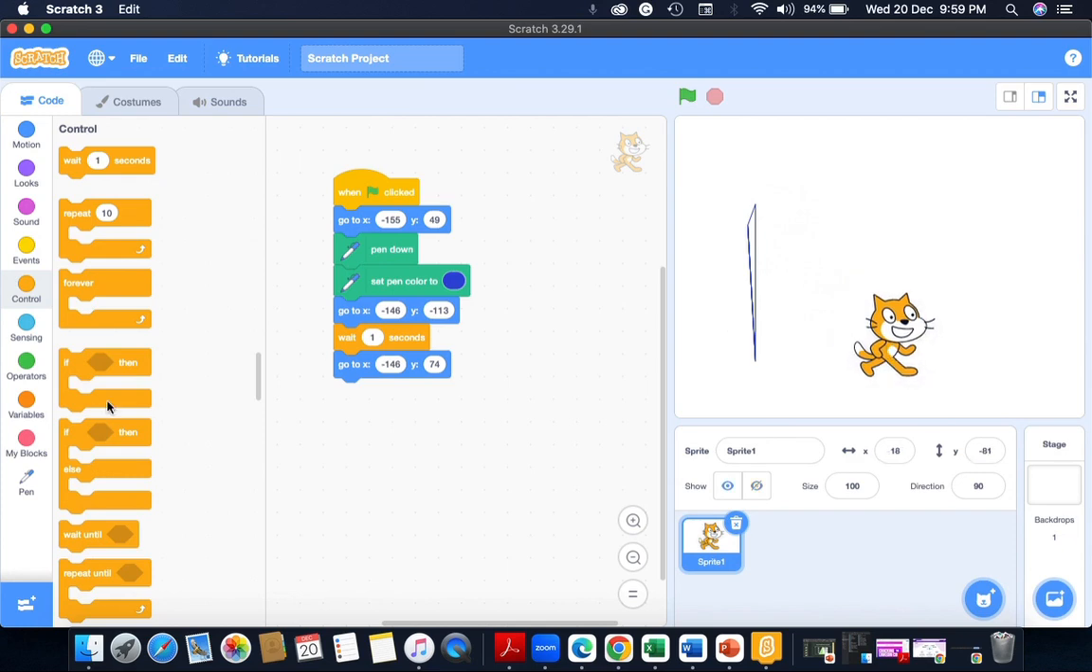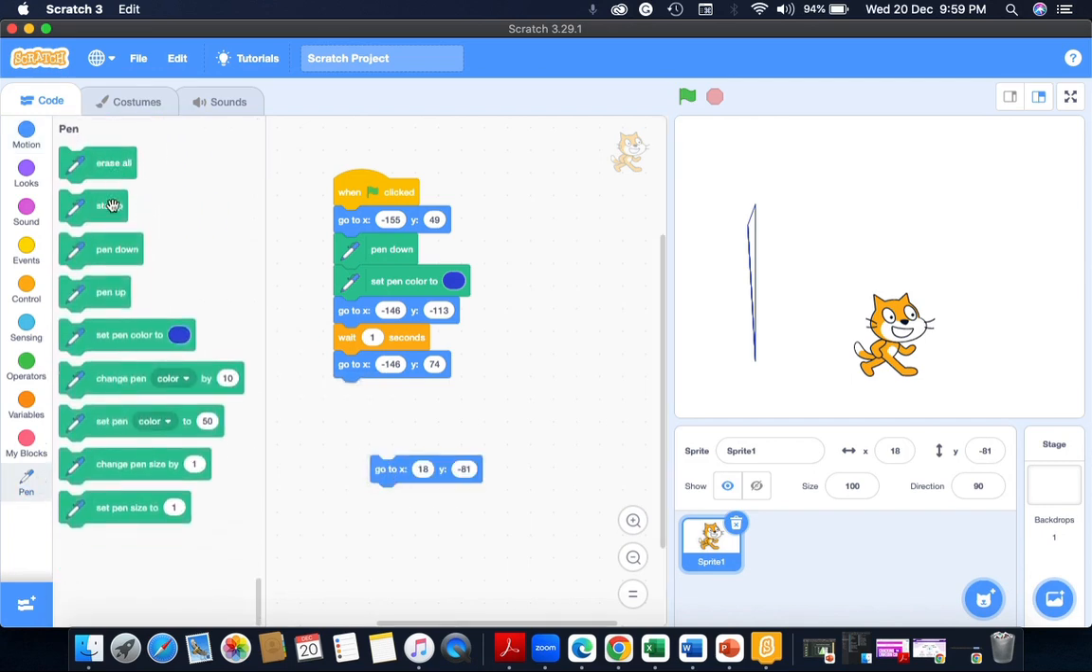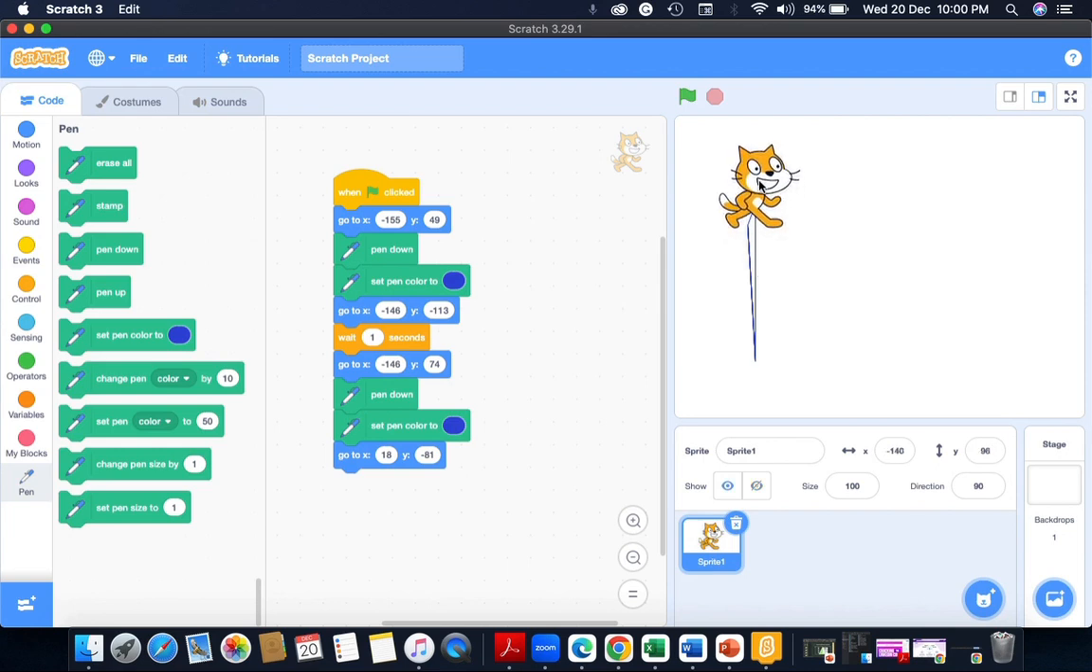All right, so going back to motion, we can see that the go to option has also changed. So now we need this here. We also need this. And then we need this. Let's take it back to the beginning point and then run the code all over again. Can you see that? We are close to drawing the N.